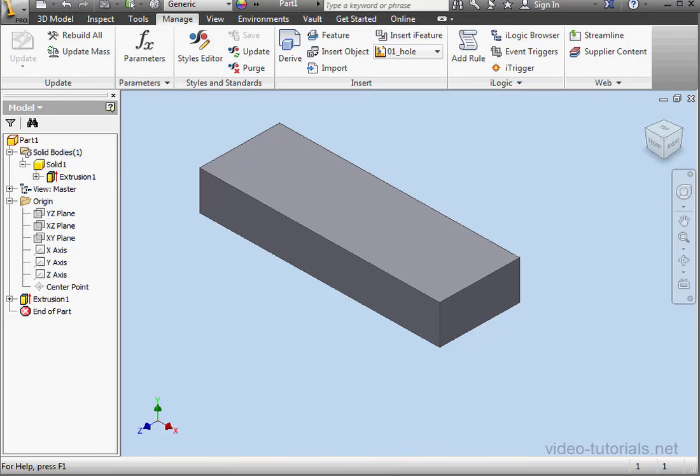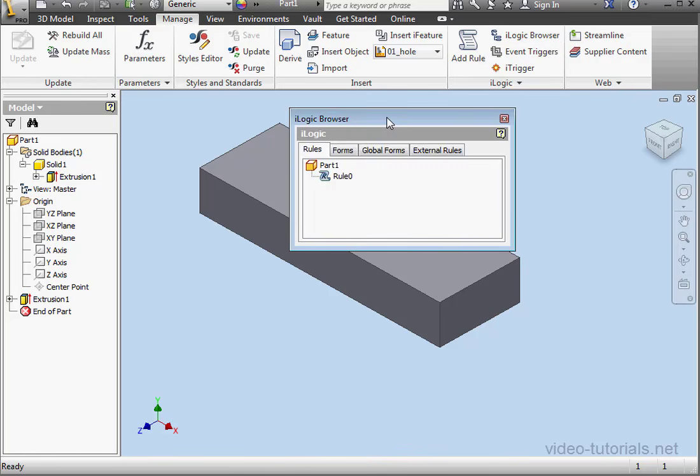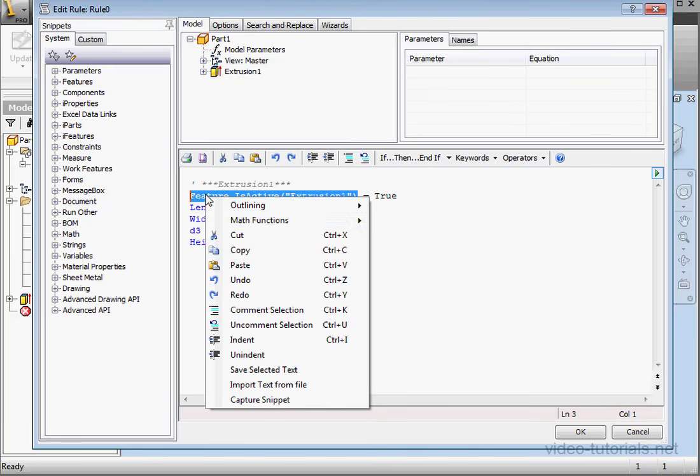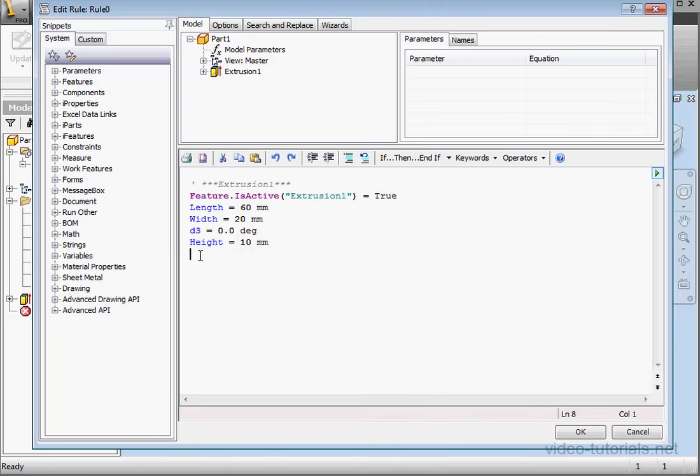Let's open the iLogic browser. Here's the rule we just created, Rule 0. Let's double-click on it to open it. Get back to the Edit Rule window. Let me highlight and copy this line, and I'm going to paste it down here. Let's change is active to color.